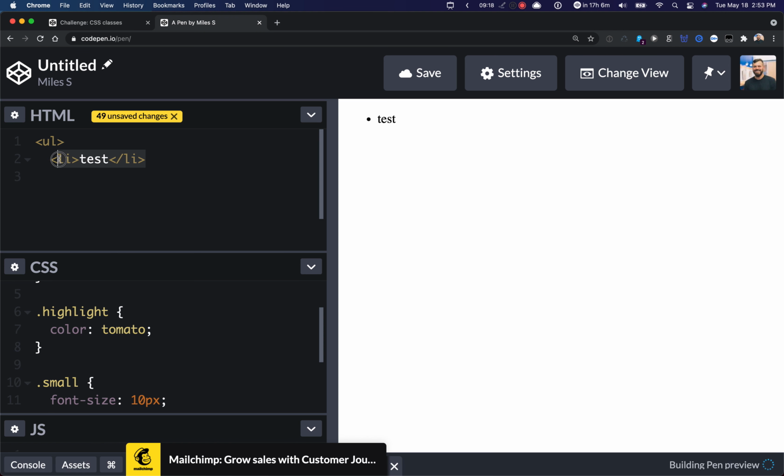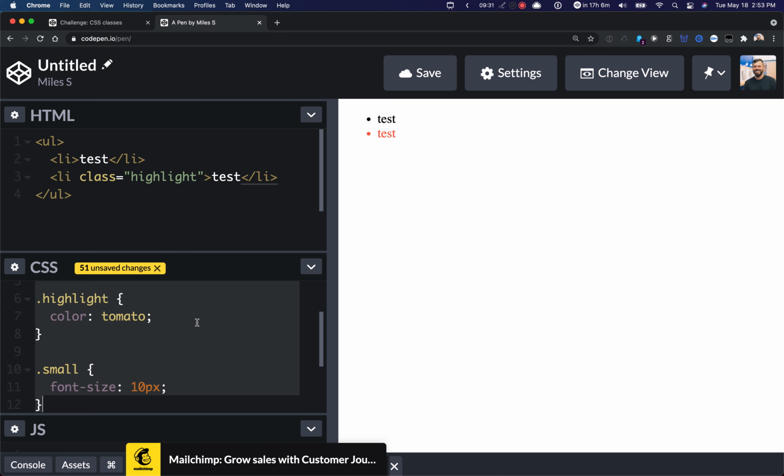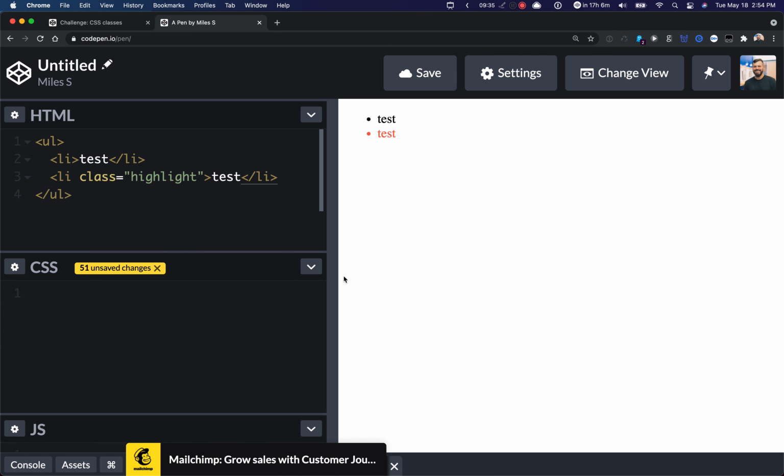So I'm going to copy these. Again, if you are doing this for the first time, I would recommend that you type it out. I'm just doing this to speed up so that way you don't have to sit through all of this for longer. So now I have an unordered list, and I have this class of highlight.